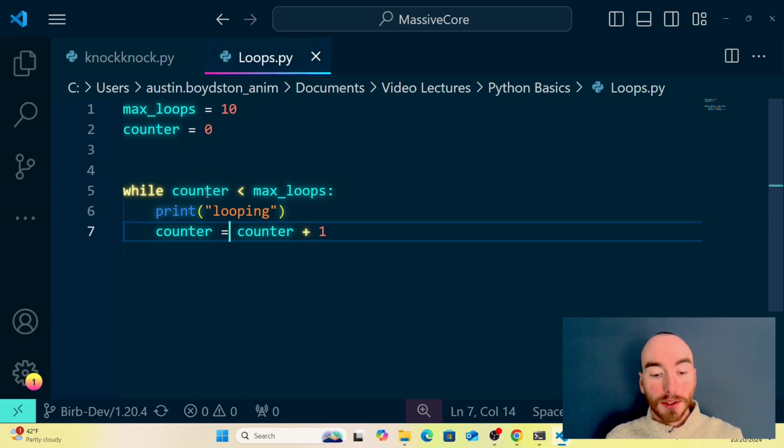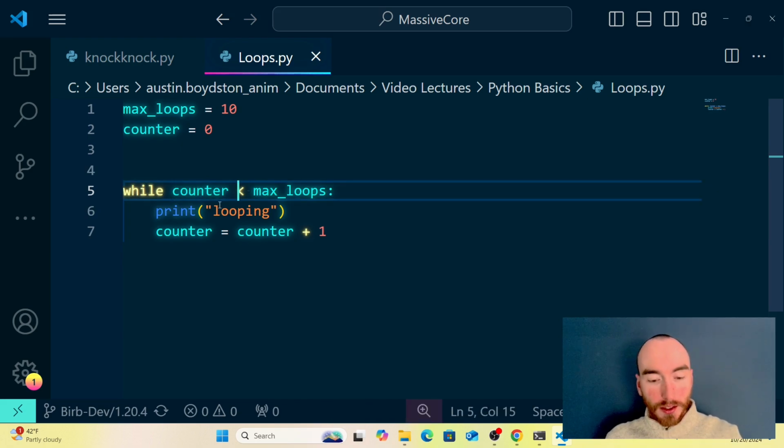And then once counter reaches a value of 10, it won't be less than max loops. It'll be equal to max loops. And so this will be false, and it should stop printing out.